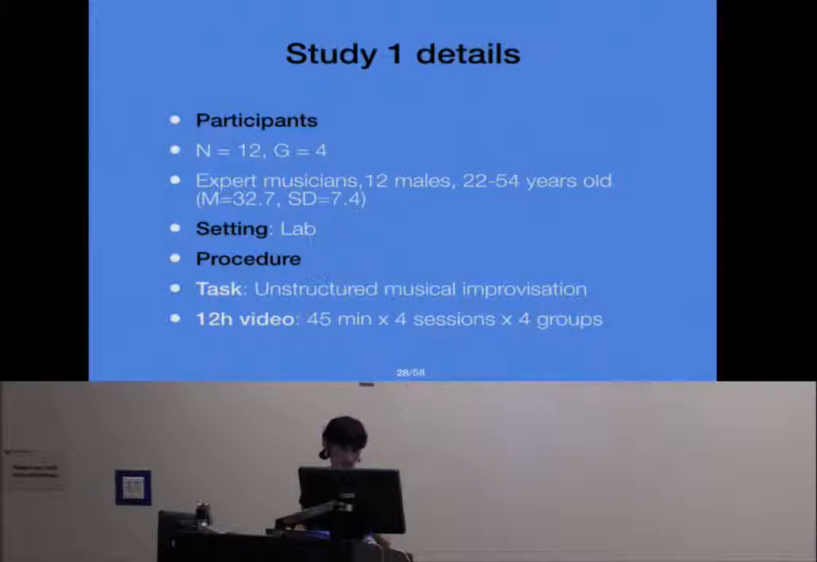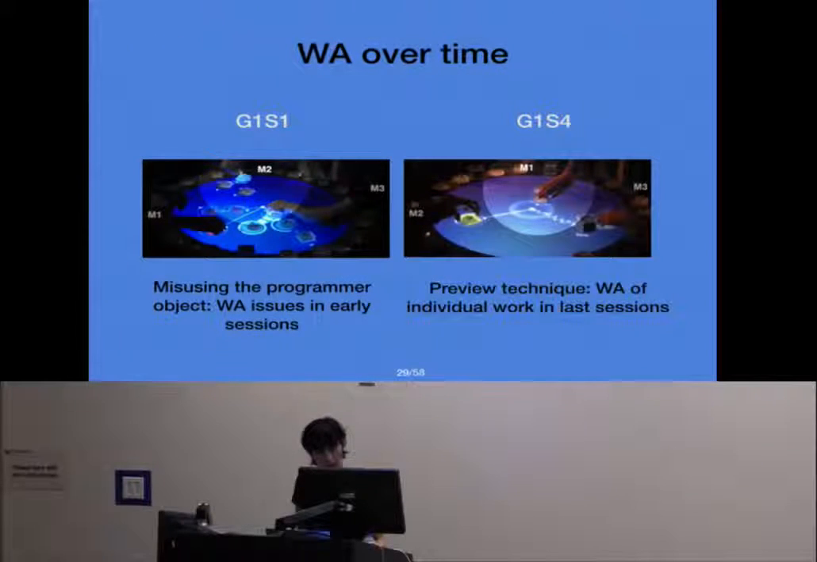Now, for the study, we worked with four groups of musicians, ranging from 2 to 4 people each. We asked them to improvise music for 4 long sessions. Here you see the details. And in terms of findings, we'll summarize just a couple of vignettes for each of the studies.